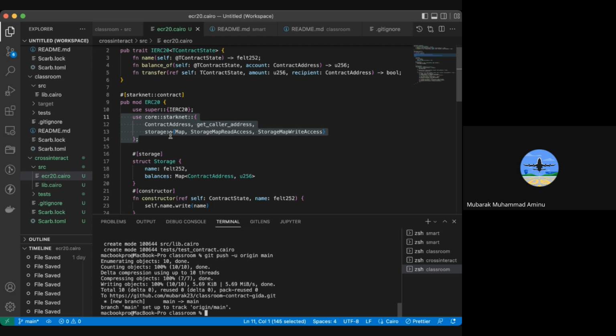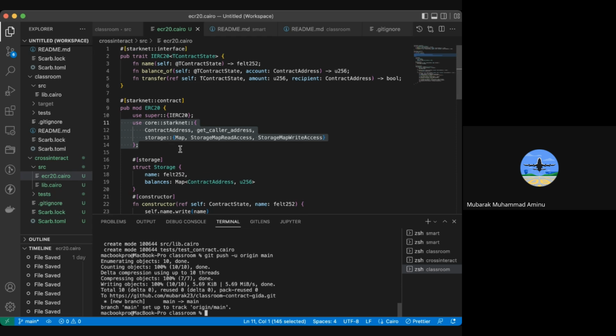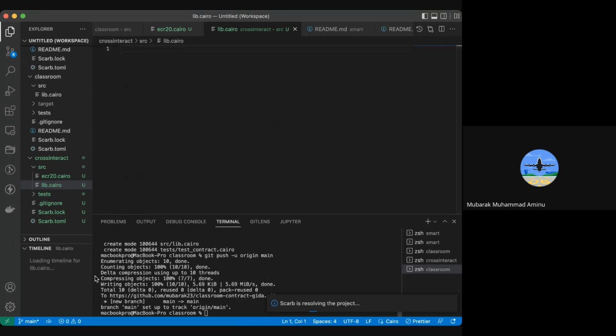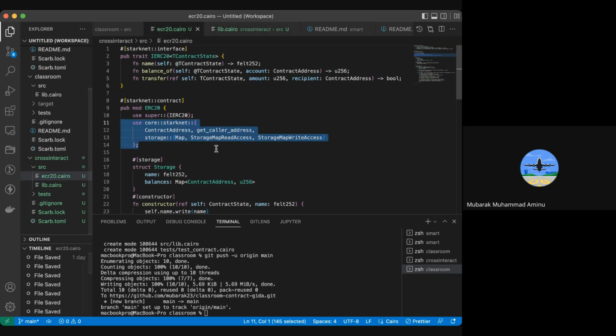So on Wednesday, we were able to build this contract. It has three functions: the name of the token, the balance of that token, and then the transfer. So I'm going to go ahead and start working on the second contract and continue from there.